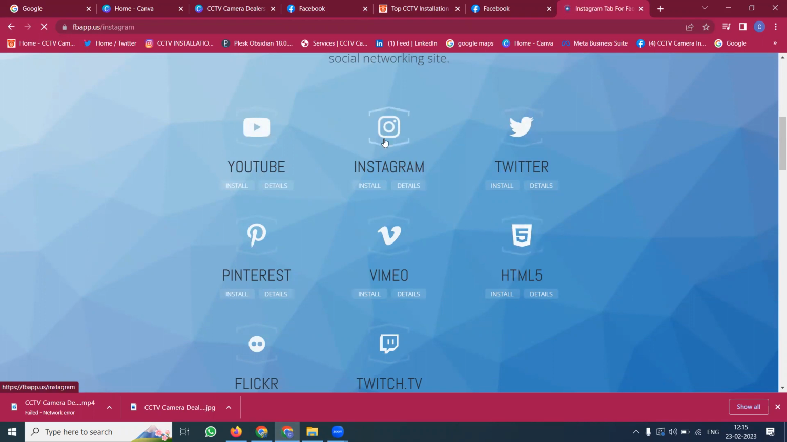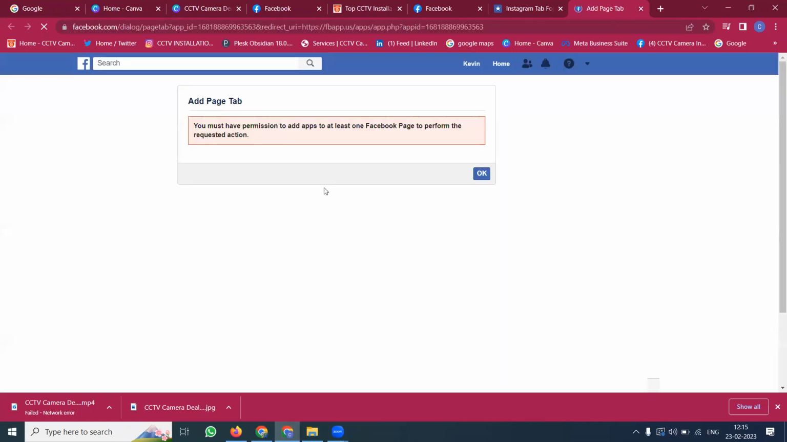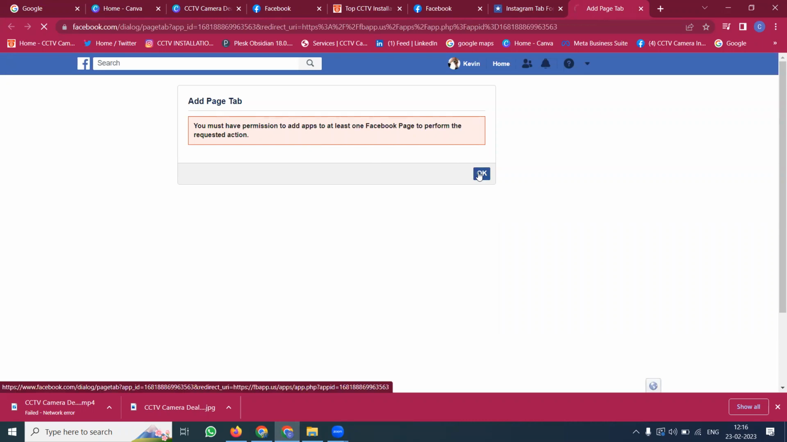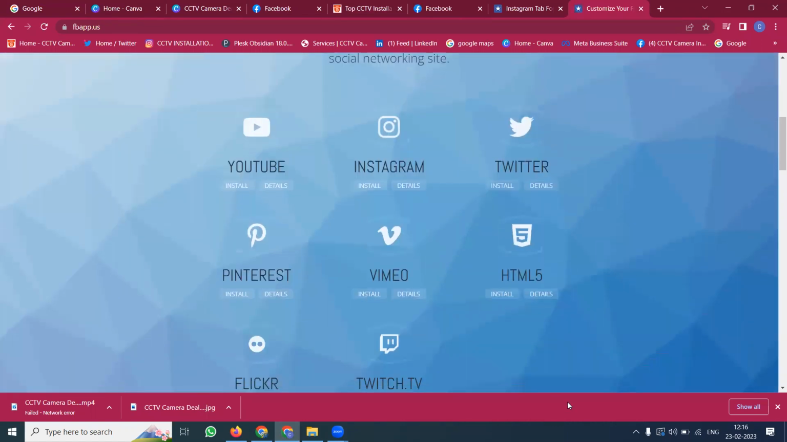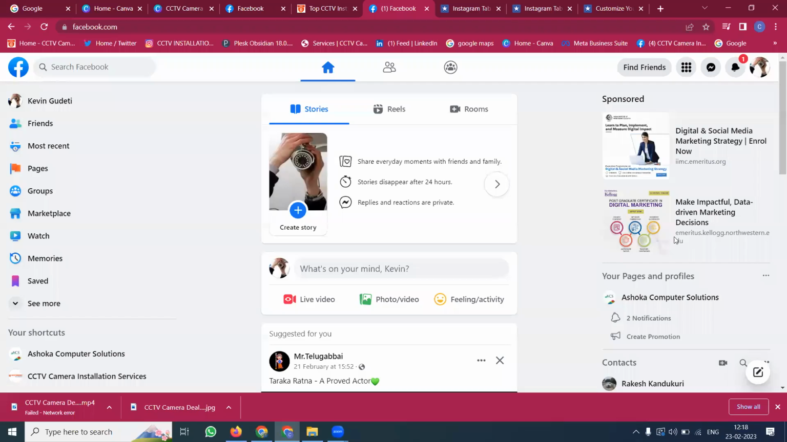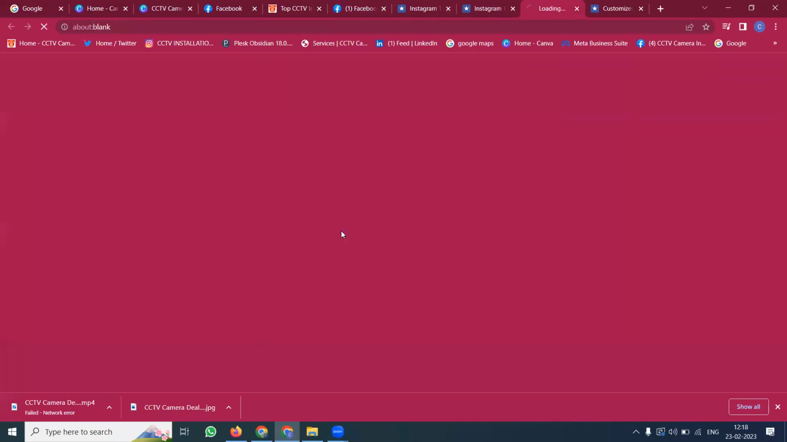Now, adding Instagram will be here. After that, select your page, whichever page you want the application for. Everything will be here, and you can check your performance here. Permission was denied, so I fixed my pages. Everything will be done. Next, you can go to add your page.